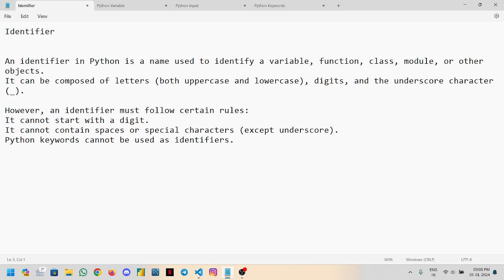It cannot start with a digit. For example, if someone is giving an address like 42 Maple Street, it might confuse the mailman or sender when someone wants to send something. Similarly, Python identifiers cannot begin with digits. It may start with a letter or an underscore.